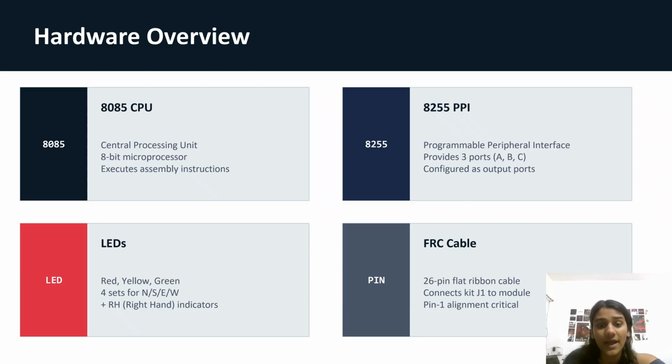Now let's look at the hardware components used in the system and how they work together. At the core, we have the 8085 microprocessor, which acts as the brain of the system. It executes the assembly program and generates control signals based on the logic we write. However, the 8085 cannot directly control multiple output devices efficiently.